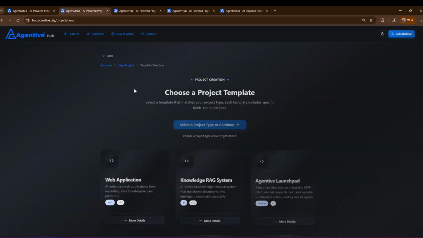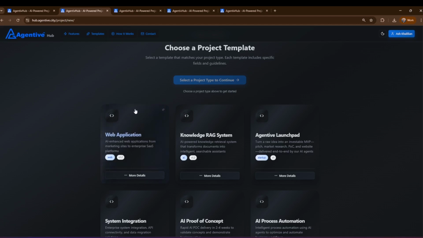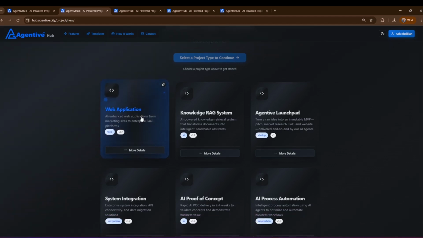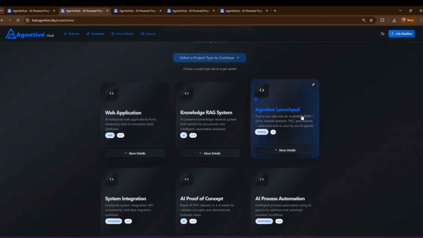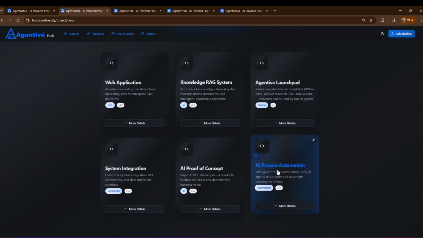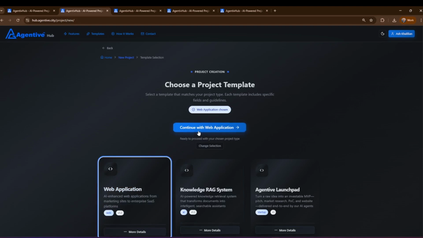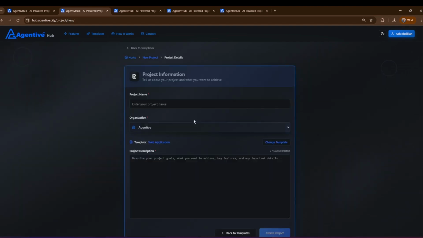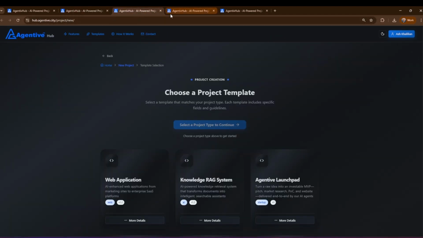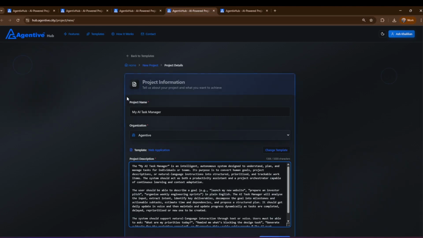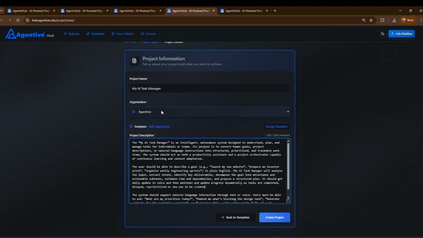When you go to the new project, you need to select one theme. Like you want a web application, you want a startup idea you want to launch, you want AI process automation, whatever you need, you can click and then press continue with web application. At this stage, you put a project name for yourself, the organization you want this project created in, and provide a project description, and then you create the project.